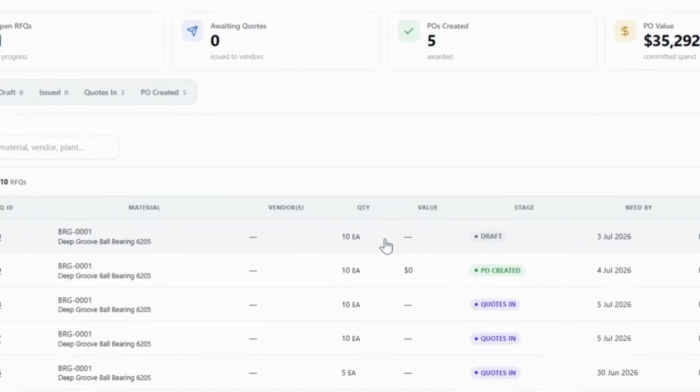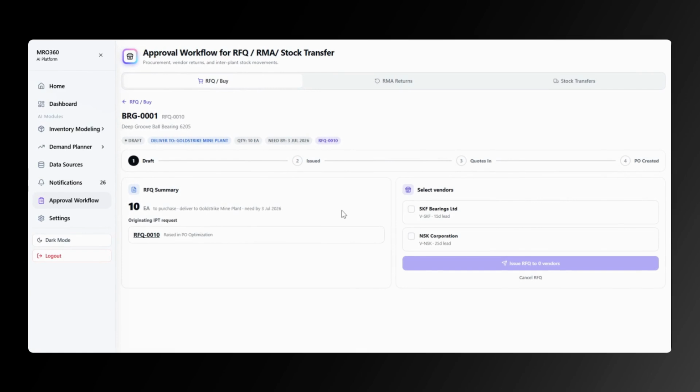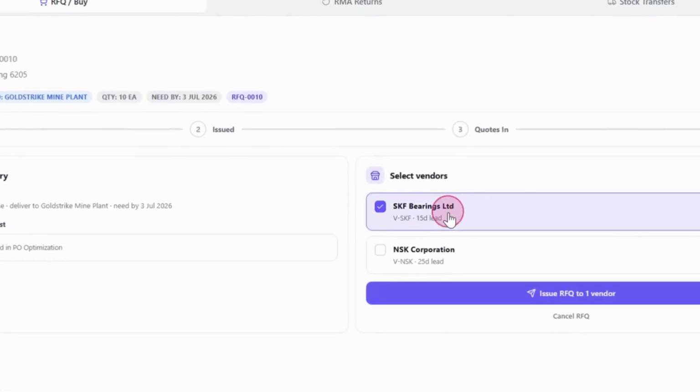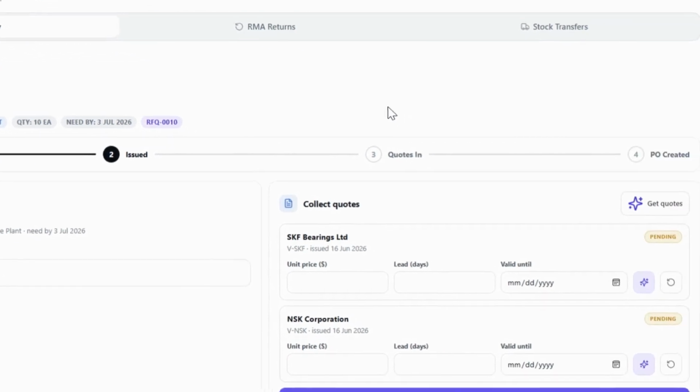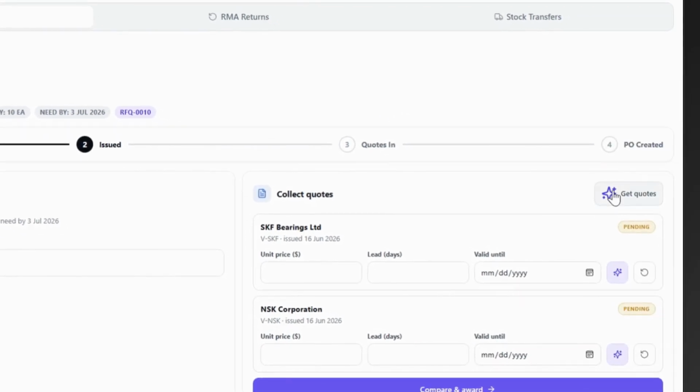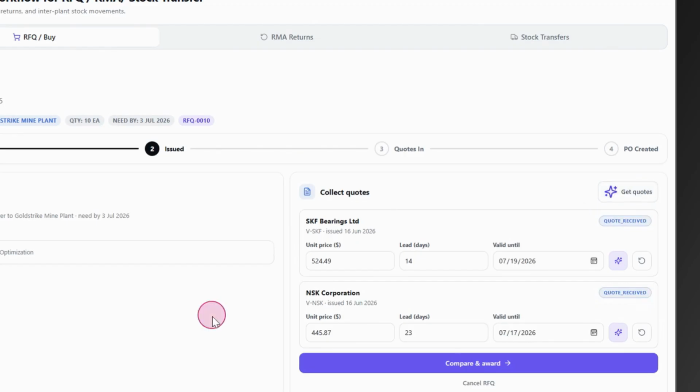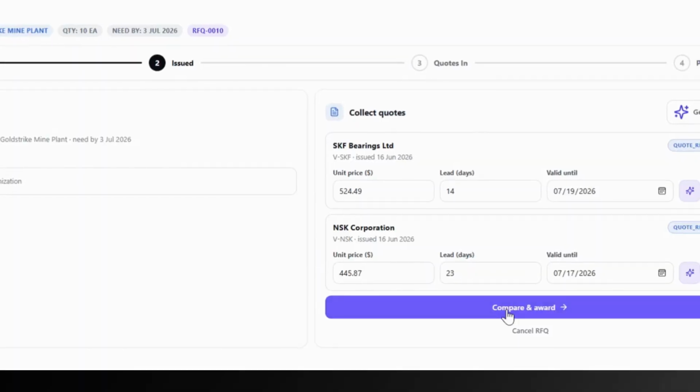To review, the approver just needs to click and view the summary. They can then select one vendor, two vendors, or all vendors from whom they want to request quotations. Once the quotations are submitted, we wait for vendors to send back their quotations. When we receive the quotations, you can click on Get Quotes, and all the received prices will be auto-filled.